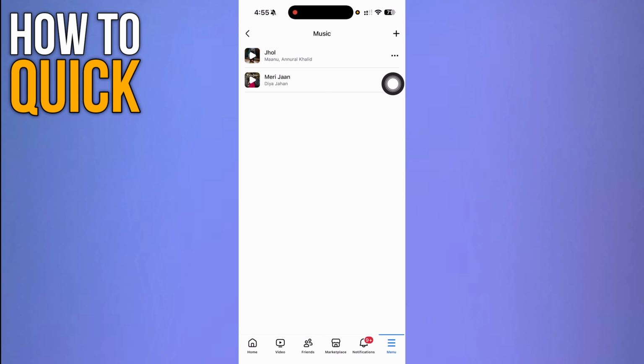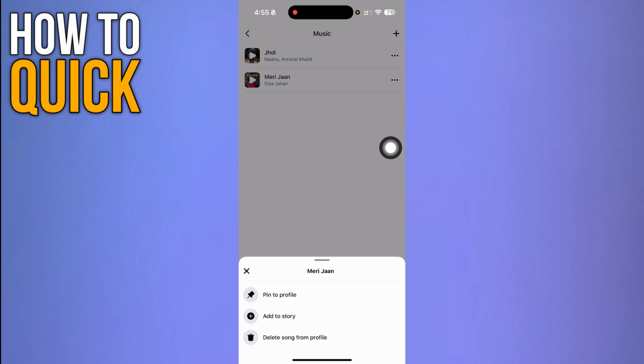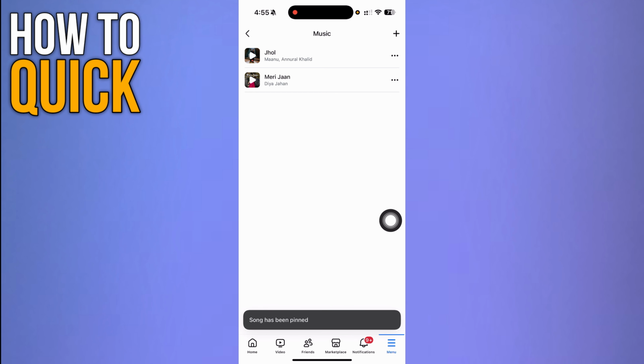Now if you click these three dots right next to the music, you can see delete song from profile. That means I have added these to my profile. Now you can click pin to profile to make them visible on your profile. Click pin to profile, and now you can see the song has been pinned.